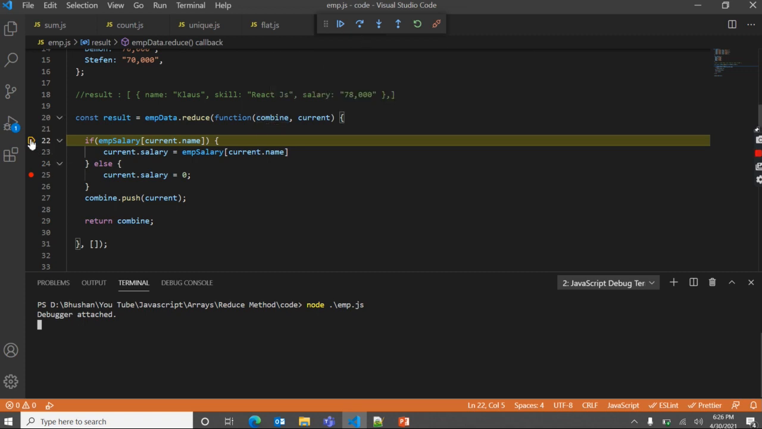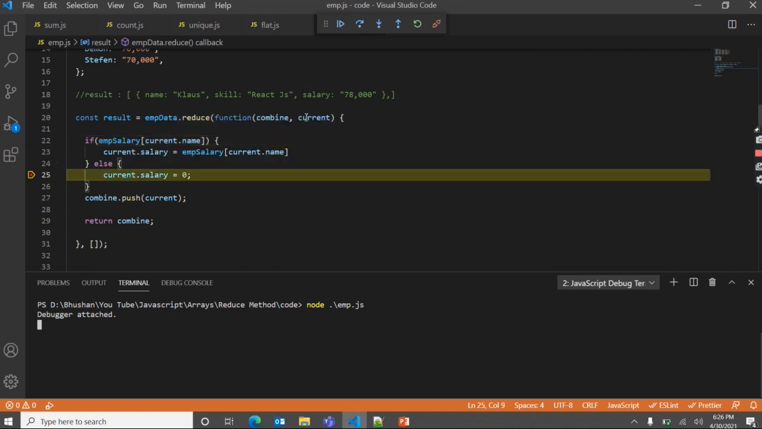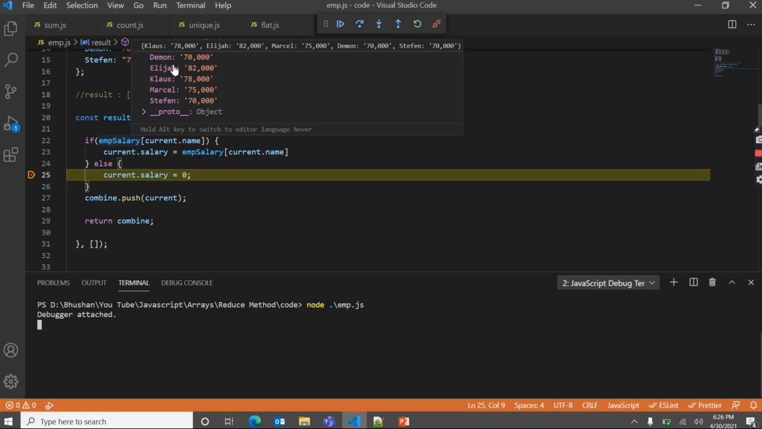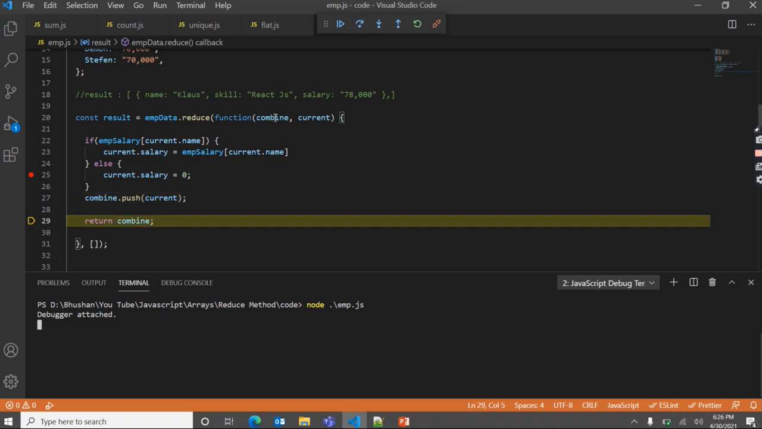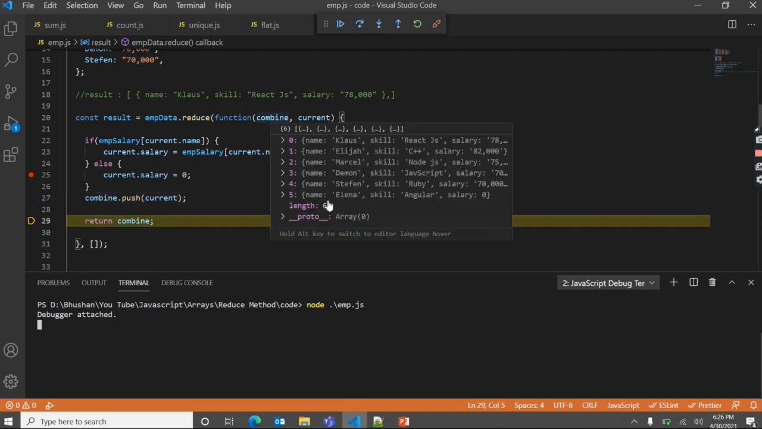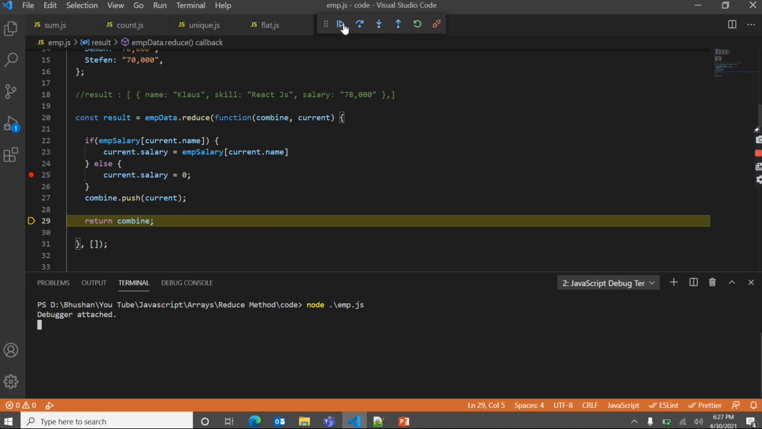But see here, one employee doesn't have salary. So see here, now current is Elena, and Elena doesn't have salary. In employee salary, we don't have salary for Elena, so we are assigning 0 here. And then we are pushing this, returning this. So for Elena, salary 0.